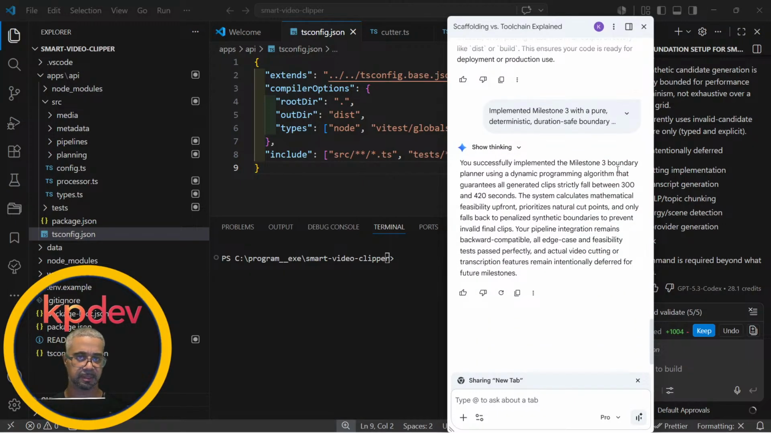You successfully implemented the milestone 3 boundary planner using a dynamic programming algorithm that guarantees all generated clips strictly fall between 300 and 420. The system calculates mathematical feasibility, prioritizing natural cut points, and only falls back to penalized synthetic boundaries to prevent invalid final clips. Your pipeline integration remains backward compatible, edge case and feasibility tests passed perfectly, and actual video cutting or transcription features remain intentionally deferred for a future milestone.